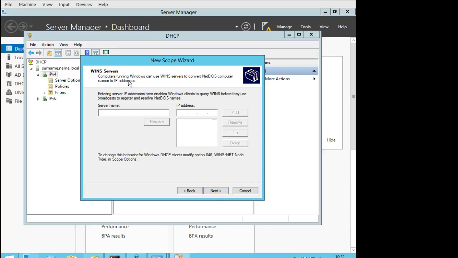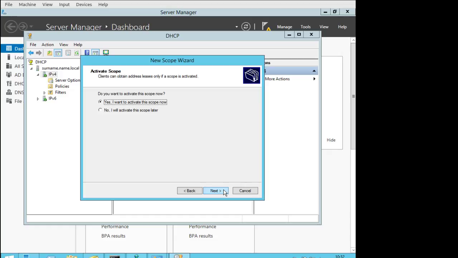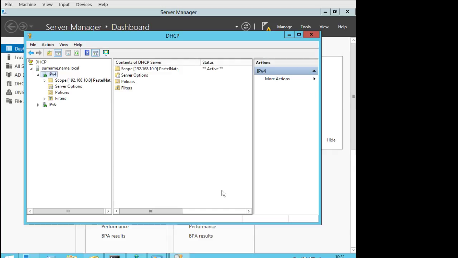WINS server, we don't use it anymore, at least with this version. It's for compatibility with Windows NT and Windows 2000. It's quite old. That's why Microsoft uses domain servers or Active Directory right now. And then we activate the scope. You say next and finish.